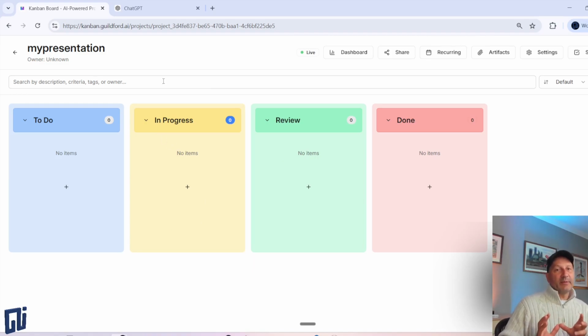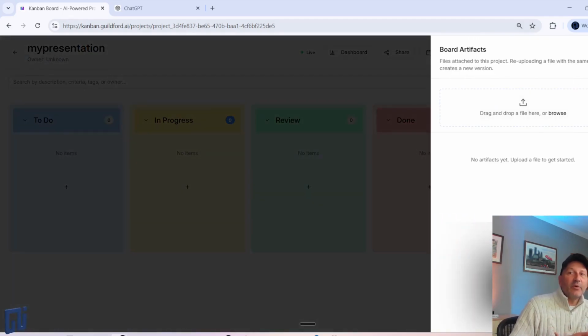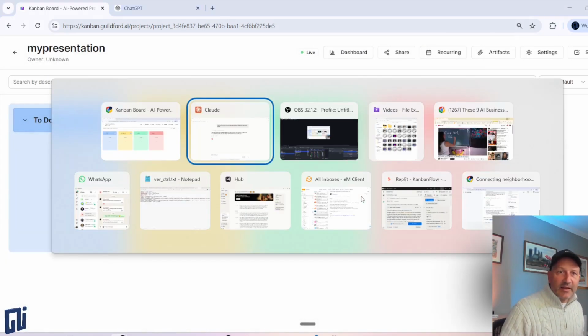Now, the really cool thing about this Kanban board is it has these work items, where obviously you can see what the team's doing, but you've also got artifacts. Artifacts are where you can upload files and versions of the files. So we're going to take advantage of that. Let's go back to Claude.